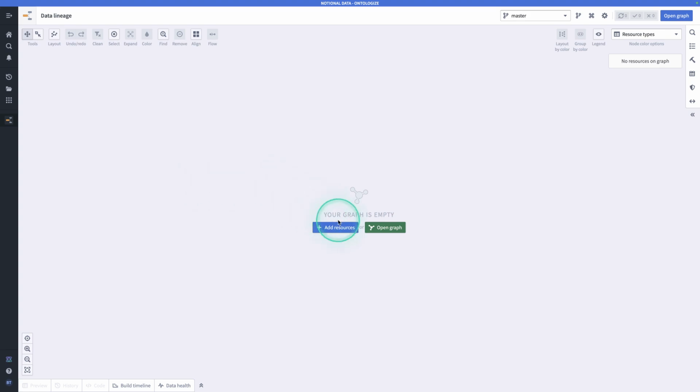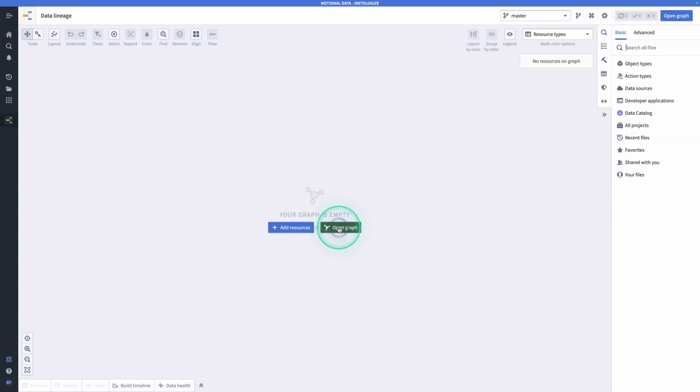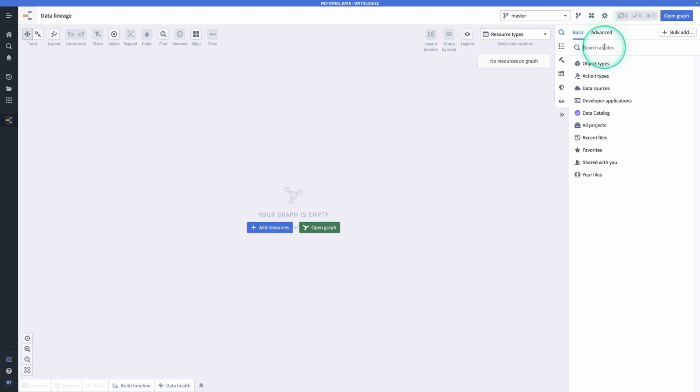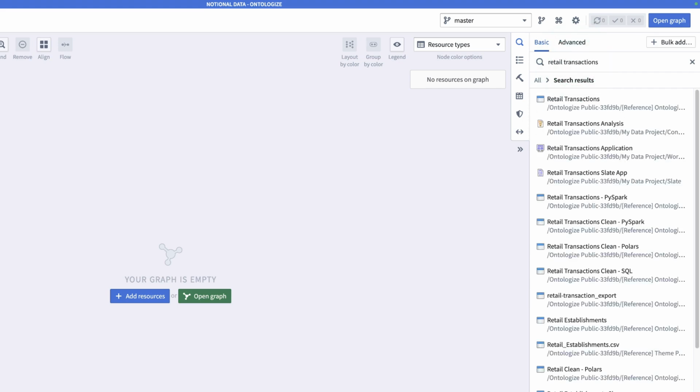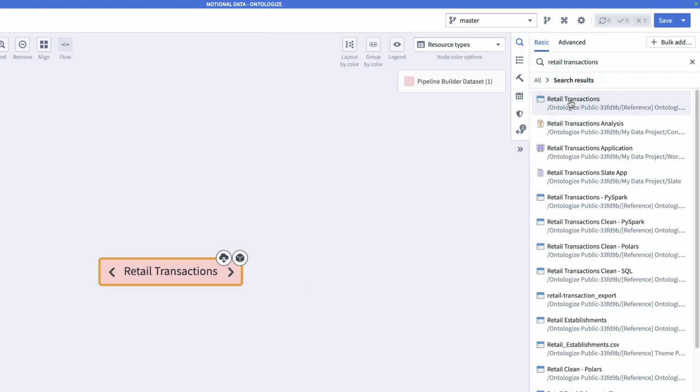I'm going to do that by clicking the Add Resources button in the middle of the screen, and then searching for the dataset by name. I'll choose the correct dataset from the results. Clicking on it brings it to the graph.